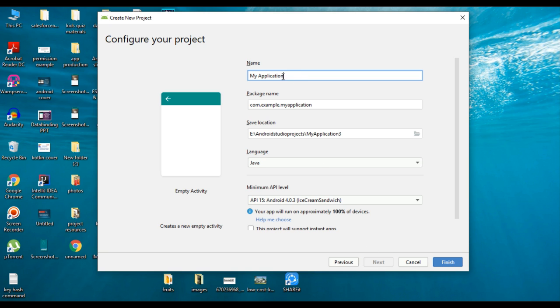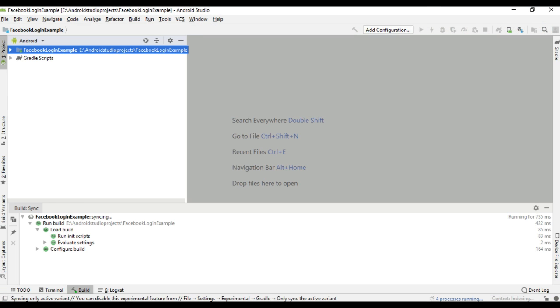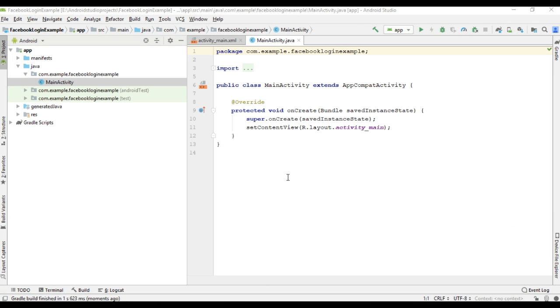Select an empty activity. Specify the application name. So here the Android Studio project is created.